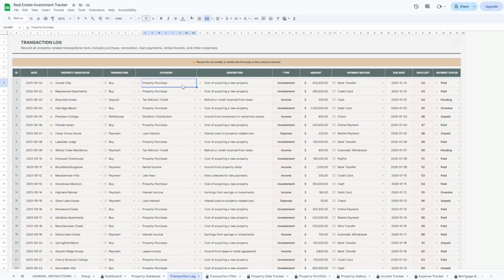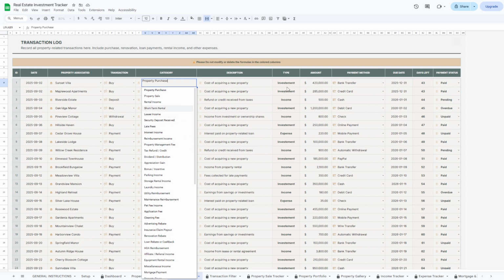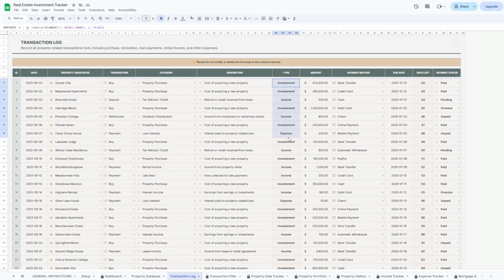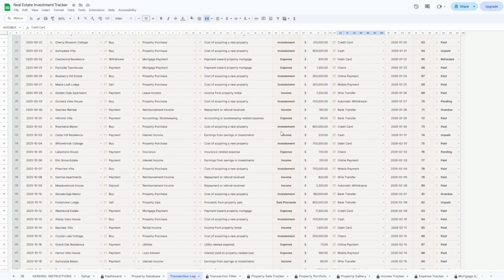Based on the category you select, the type of transaction, whether it's income, expense, or investment, will be filled in automatically. Next, enter the amount, choose the payment method, set the due date, and the tracker will automatically calculate the days left. Then update the payment status. Once all this information is entered correctly, it will be applied across all related tabs, making your financial tracking seamless and fully automated.